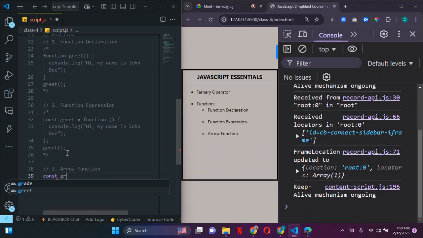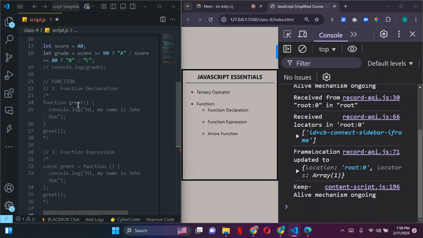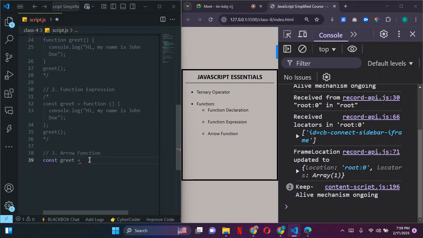So say const greet equals. Instead of using a function keyword, where if you notice for the function expression we are having the function keyword, and for the function declaration we are having the function keyword, for the arrow function, instead of using the function keyword, we'll use a parenthesis followed by an arrow like this. The arrow consists of an equals sign, then a greater than sign. This arrow is a substitute of the function keyword.